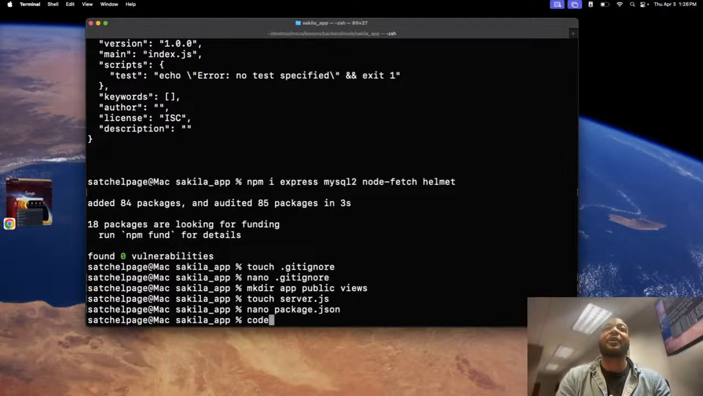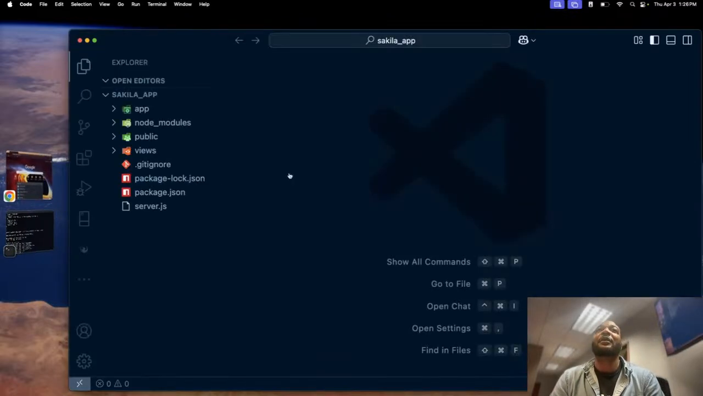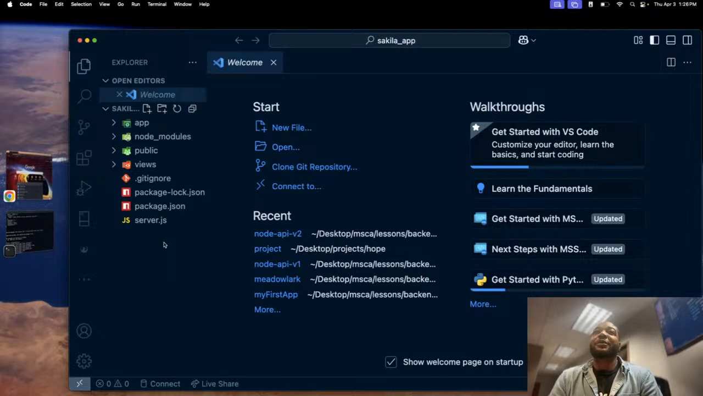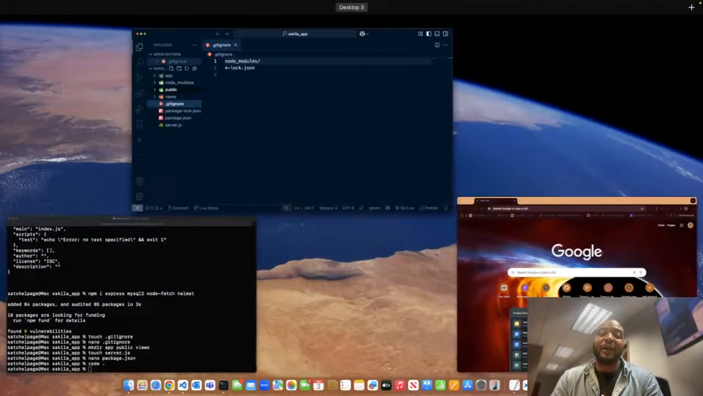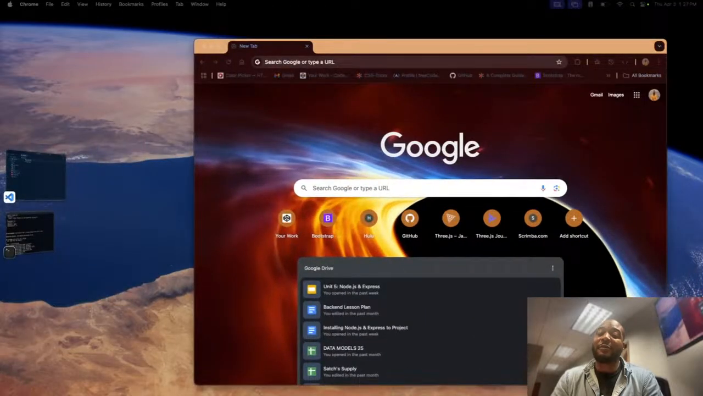So now I'm going to open up Visual Studio Code. When I open it up here, I can see I have my server.js file, my package.json, my .gitignore with node_modules, and package-lock.json. I have my app folder, my views folder, and public. So I've got everything set. We're about ready to start writing some code. I'm going to do that starting in the next video. This one is just for the setup.